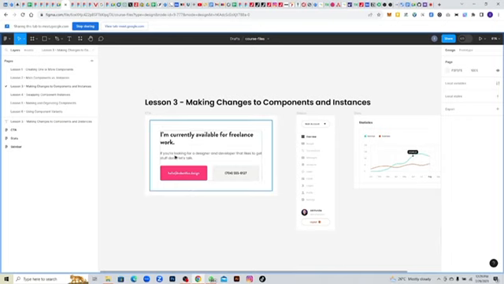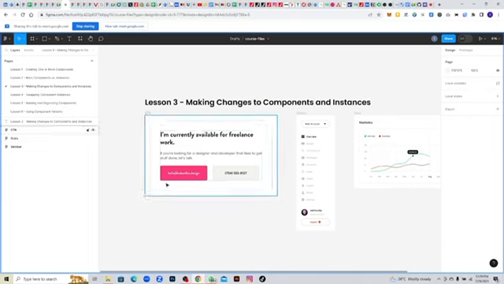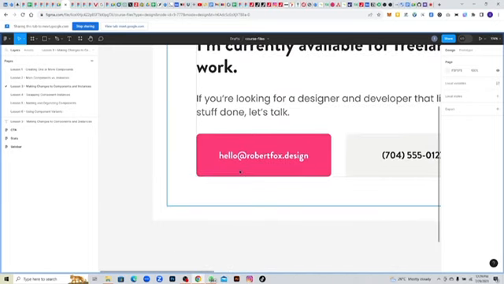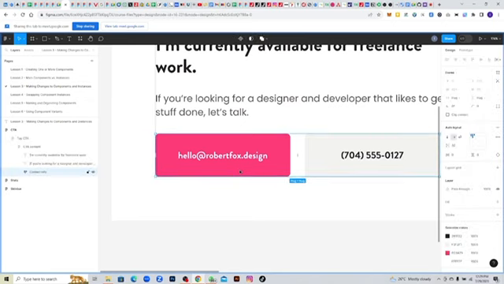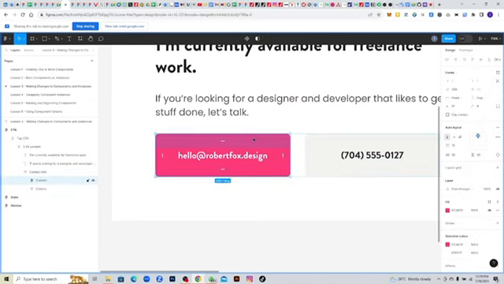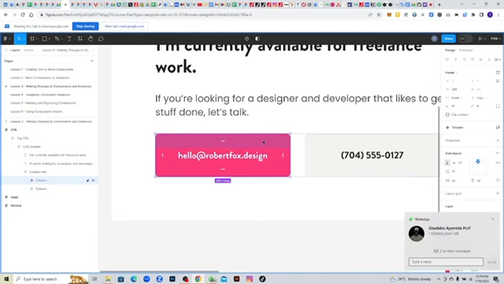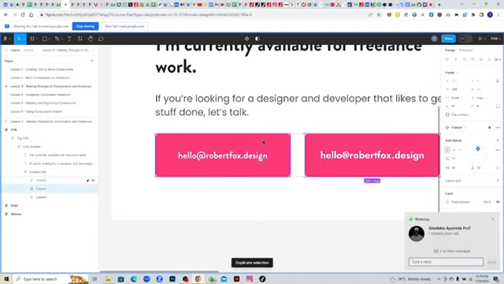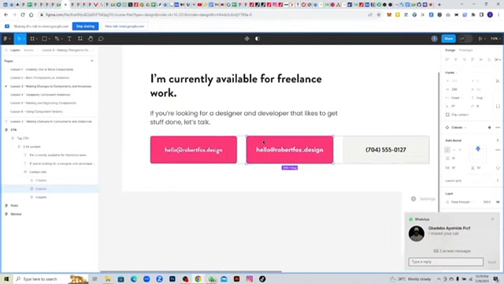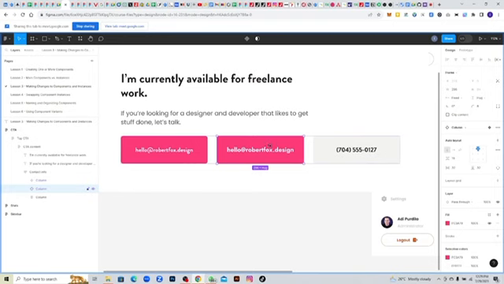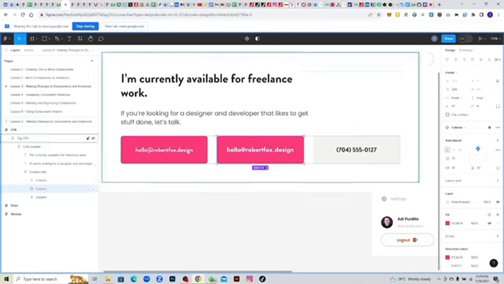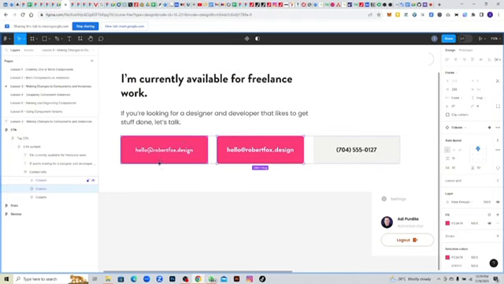Okay, so let's start with this. Like I said, I believe everybody knows how to create a button. So let's start with this and let's make this a component and duplicate it. So don't forget, what we want to explain are the changes that you can make to an instance and the changes you can make to a component. It's the same thing I explained previously. I just want to show it much better using other things.